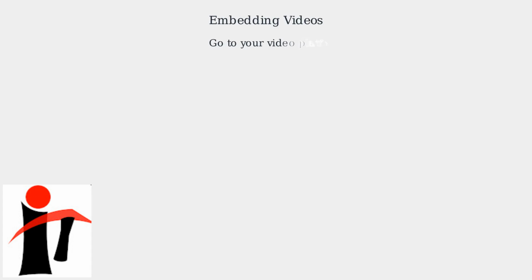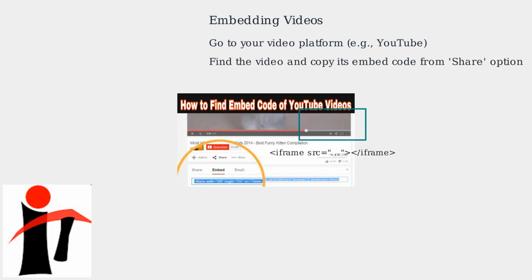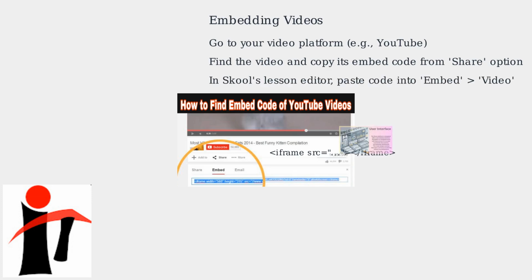For embedding videos, start by going to your chosen video platform, such as YouTube. Find the video you want to embed, click the Share button, and select the Embed option to copy the iframe code. Back in Skool's lesson editor, navigate to the Embed section and select Video. Paste the embed code into the field provided.